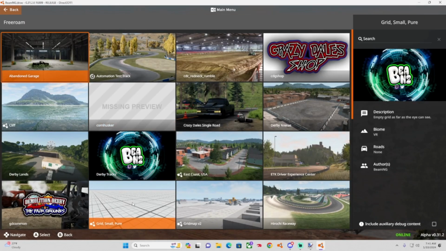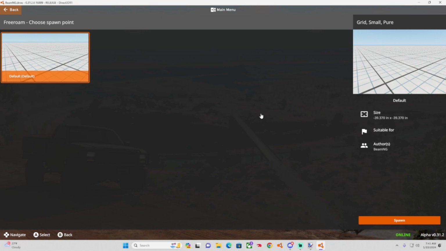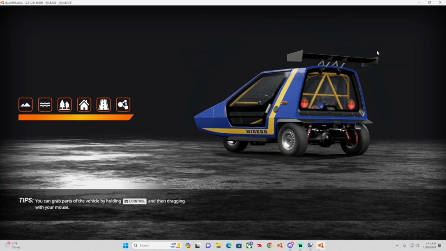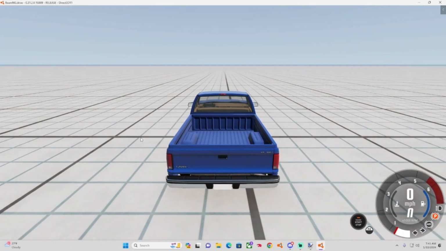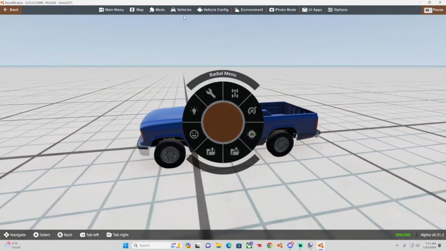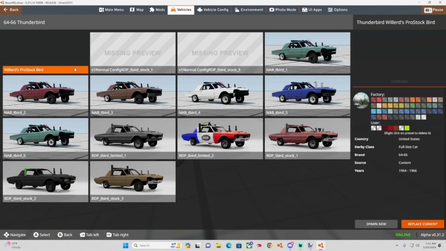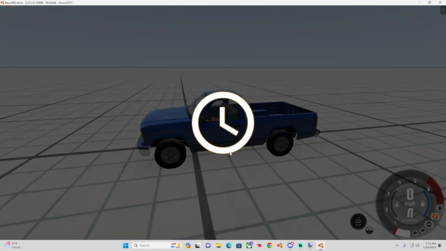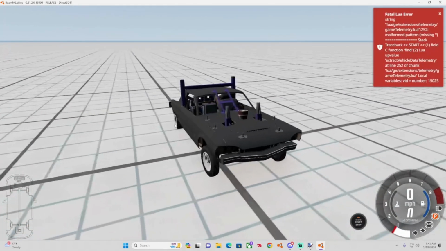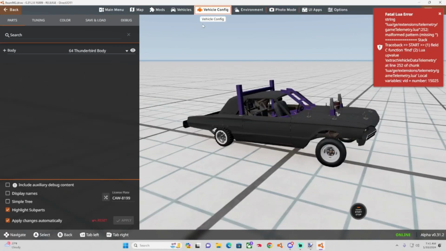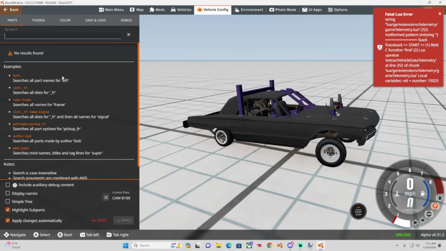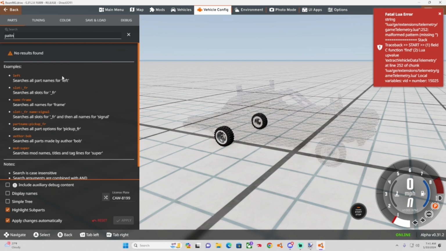And then you can go to any map you want. I like going to the grid. This might take a little bit. I just cleared my cache. There we go. So we did T-Bird. So we got vehicles. Find the T-Bird. Let's spawn in this one. Go to vehicle configurations. And then I'll see if this works. It does not.